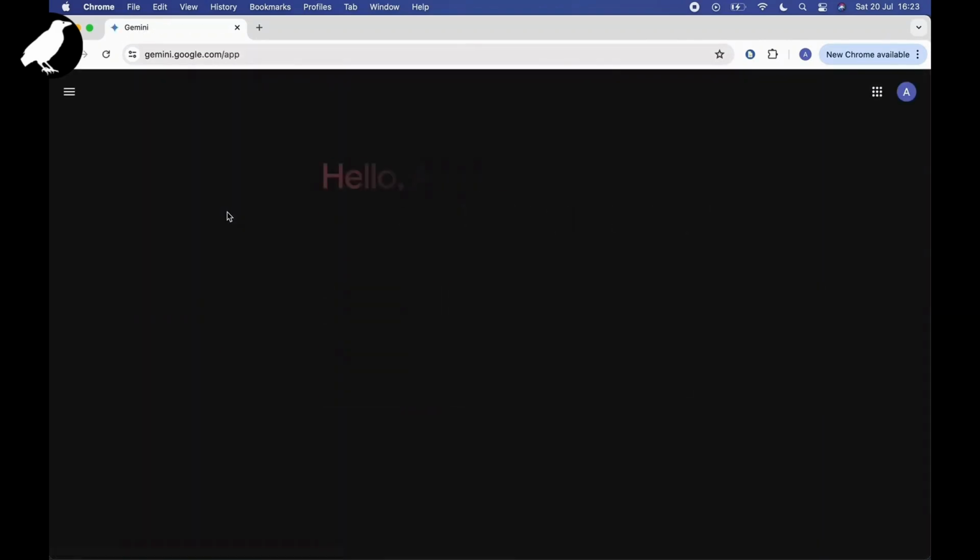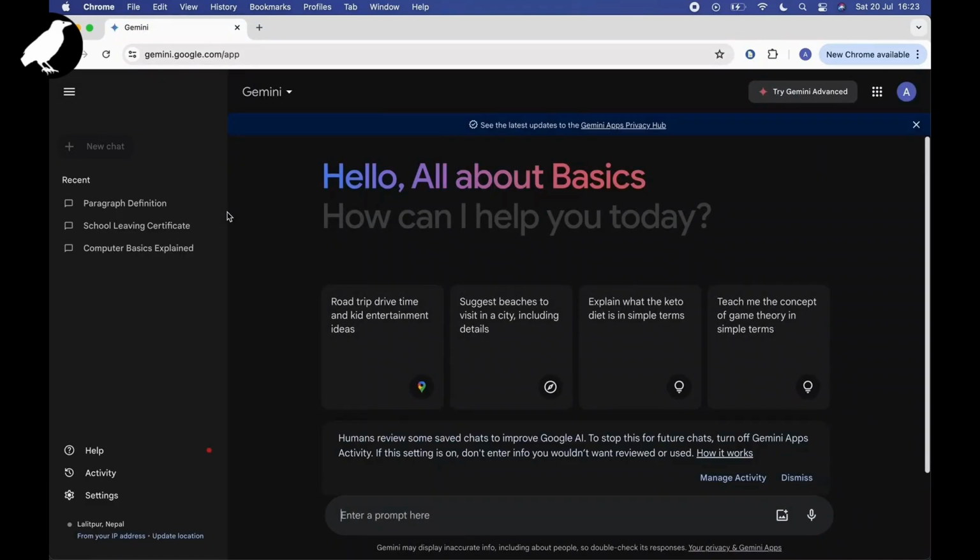Now from there, on the left bottom corner, you will see the settings option. Hit on that. Now if you have already bought a subscription, then there you will see an option of manage subscription. Under that you will see the cancel subscription option.